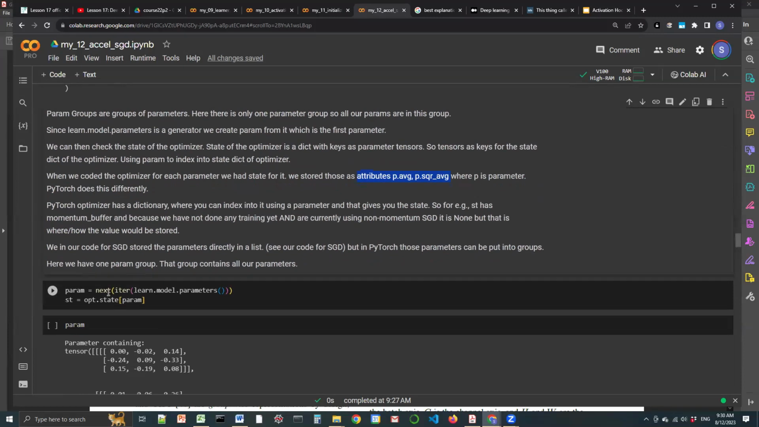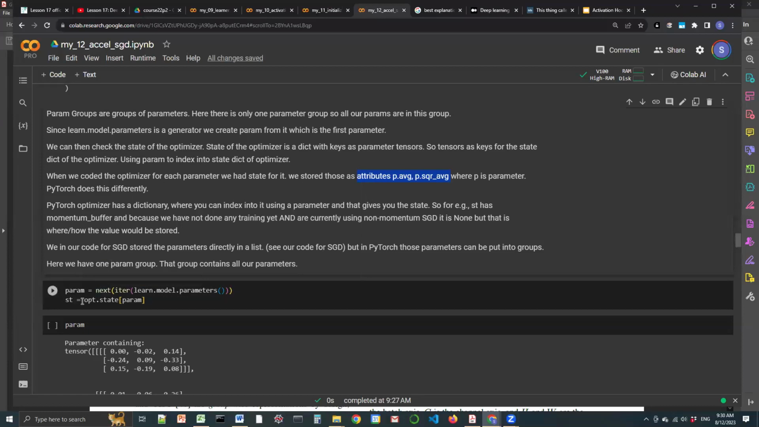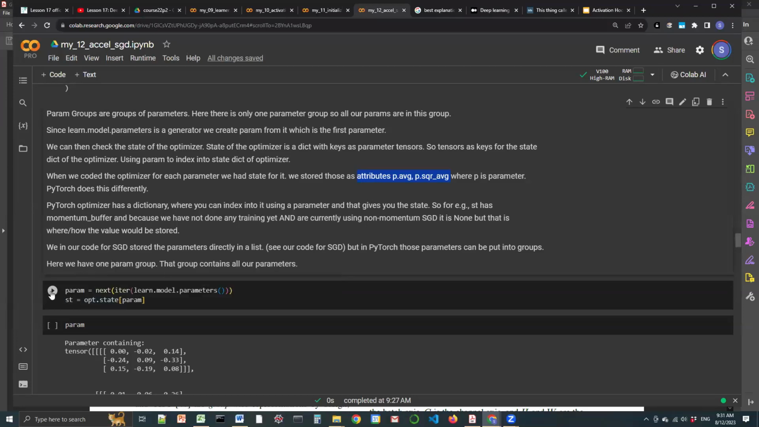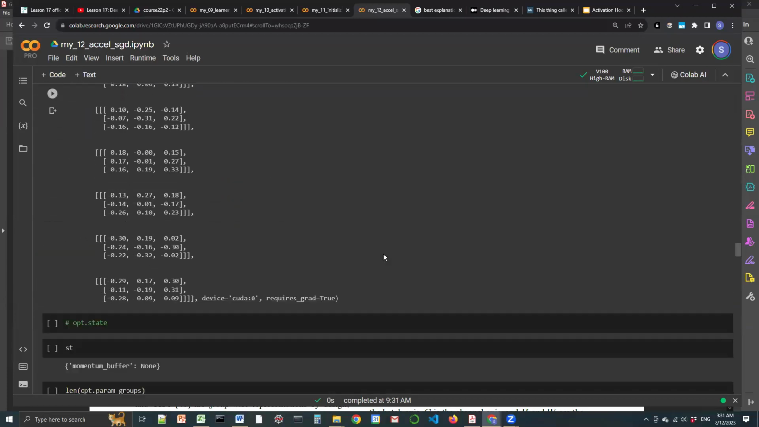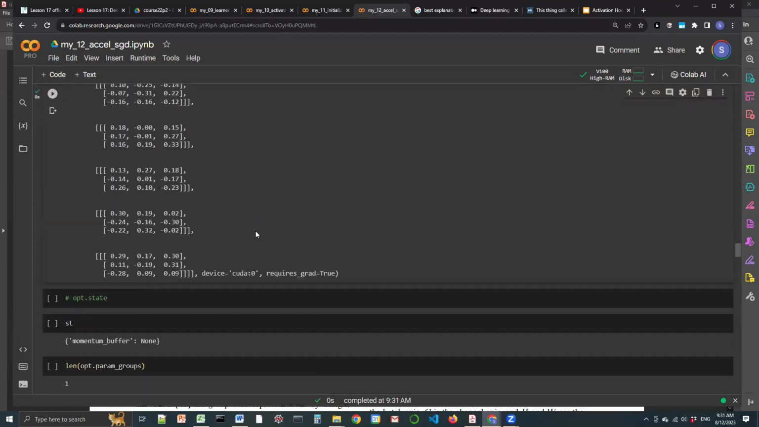So, if we do parameters, as I said, this learn.model.parameters is a generator, converted to an iterator. Next, we get the parameter, and then we figure out the state using the parameter as an index and call that the state. If we hit param, then it gives you the parameter as an example.